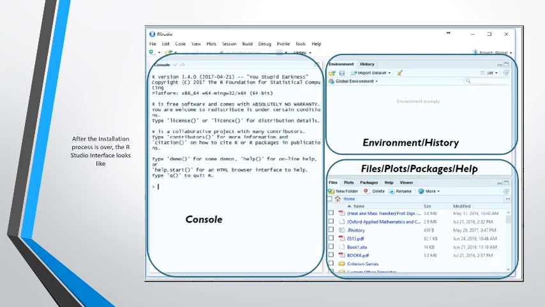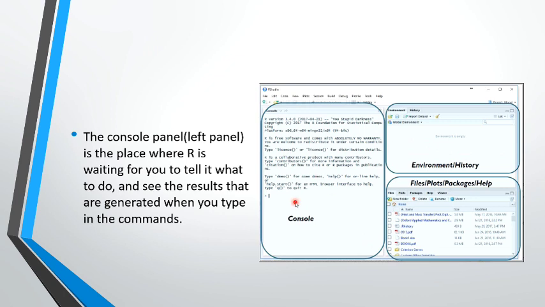After the installation process is over, RStudio is going to look like this. It's going to have three panels: the console panel; the environment and history panel; and the files, plots, packages, help, and viewer panel. What's the use of all three panels? Let us start with the console panel. Here we are going to use all the commands, or say what it has to do. After we give the command, it's going to show the result.